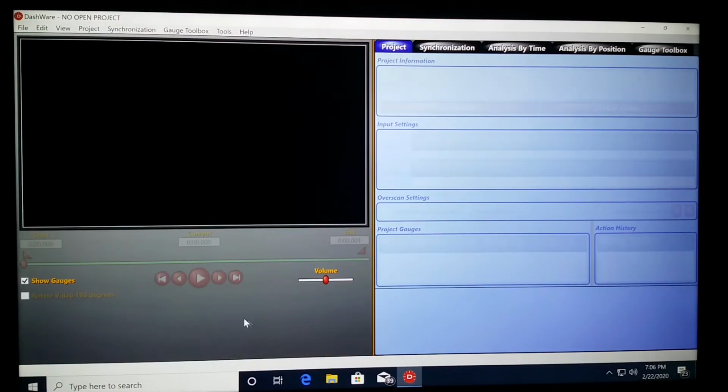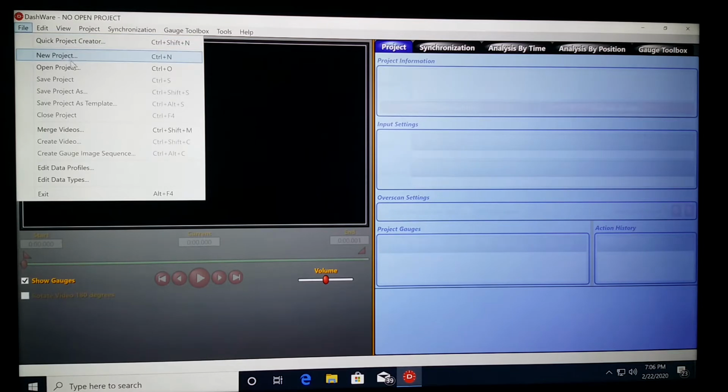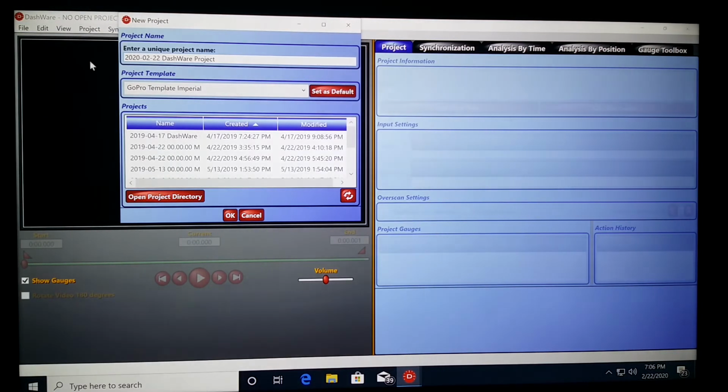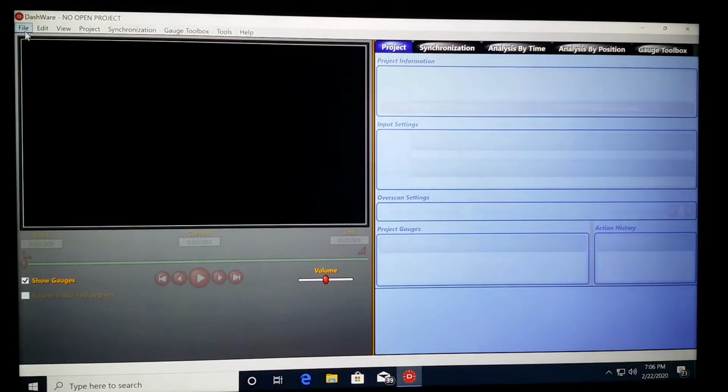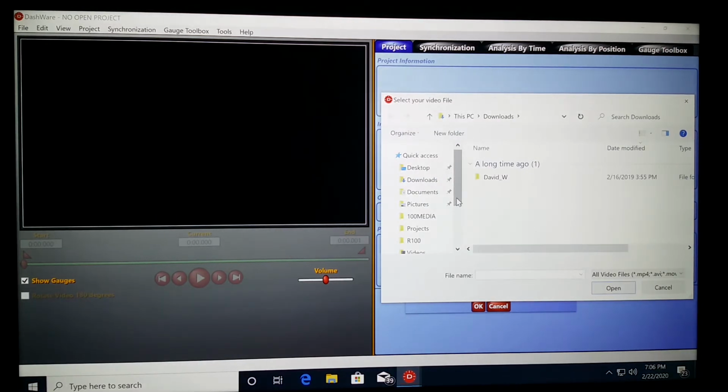Okay, and you go up to File, and New Project. Here's where I always screw up, trying to find the correct one to click on, because even I mess up on this. Okay, here we go. Go up to File, Edit, and Quick File Creator. You want to select this. After you go to File, this, and then you select this. Then you hit Browse. Of course, then you find your video that you just downloaded.